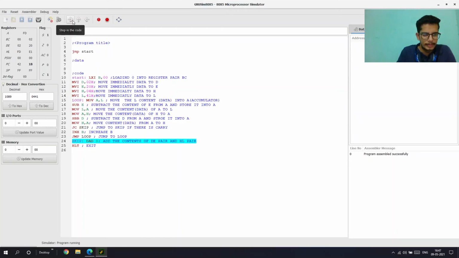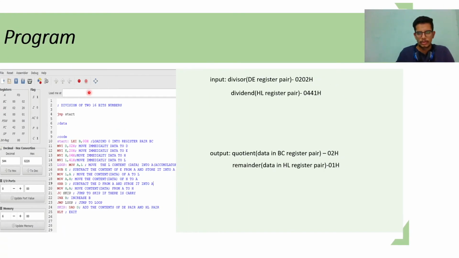So it will be updated in HL, that is 0001, that is our remainder is 01. And come to the exit, that we will exit the program. So in this program we can say that our BC, that was our quotient, has become 2. Now we can say that our quotient is 2 and our remainder is 1. So our output is 02 and 01, that is quotient and remainder respectively.